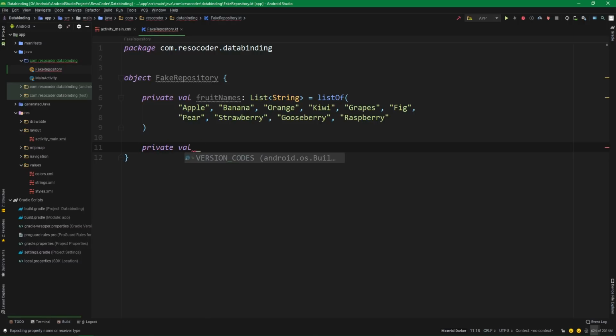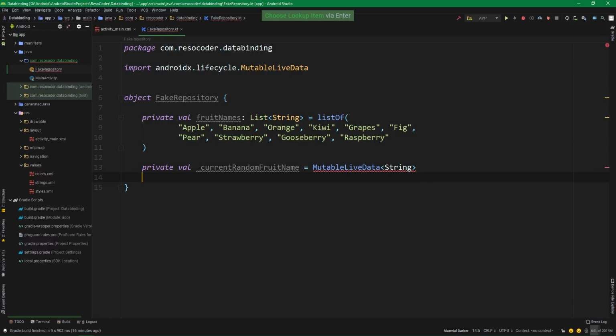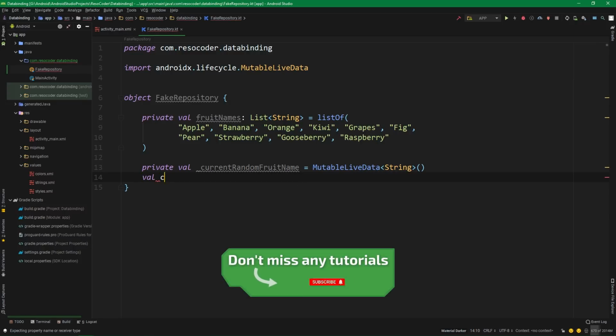Now we're going to have private val current random fruit name, and it's going to start with underscore, and it's going to be equal to mutable live data of type string. Let's instantiate this mutable live data. And because this current random fruit name is private, we also need to have a public val current random fruit name.